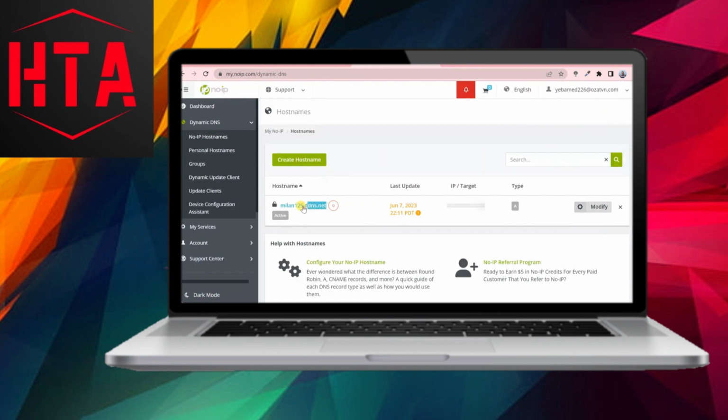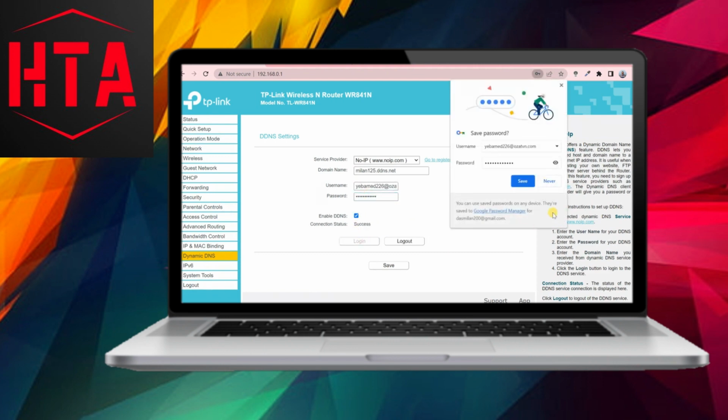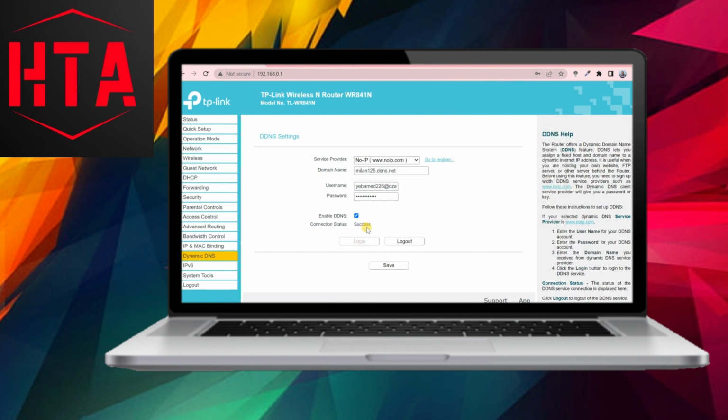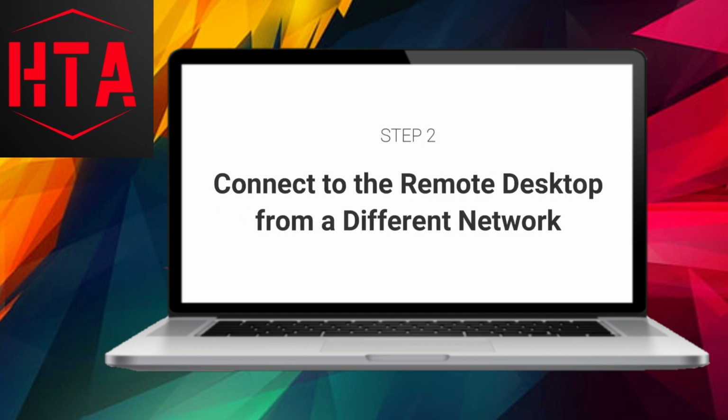Register a free NoIP account, copy your hostname, and enter it in the domain name field. Input your NoIP username and password, enable DDNS, and log into the dynamic DNS service. Once set up, you won't need to worry about your public IP address changing. Remember the domain name you've chosen, as it will be crucial for connecting to the remote PC.